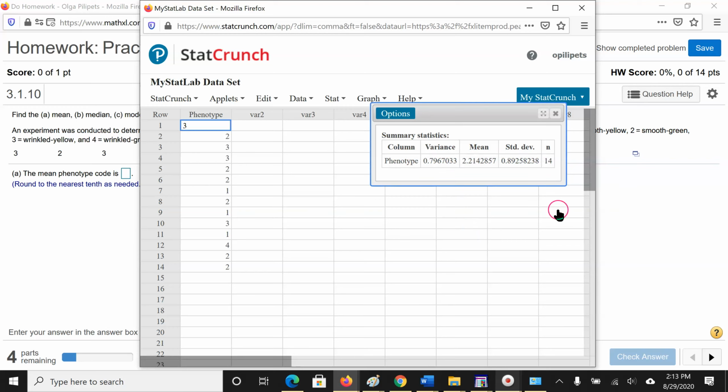So here you go. This is your introduction to StatCrunch. I will post more of those tutorials as we progress through the semester. Let me know if you have any questions.